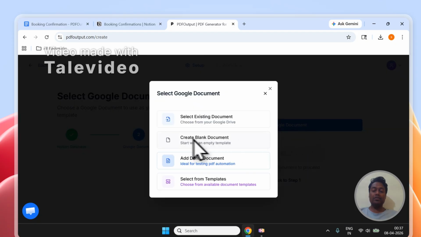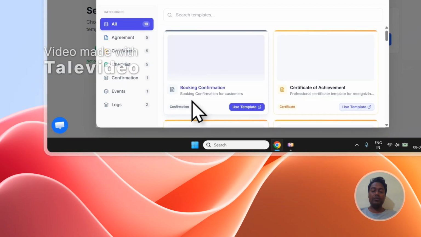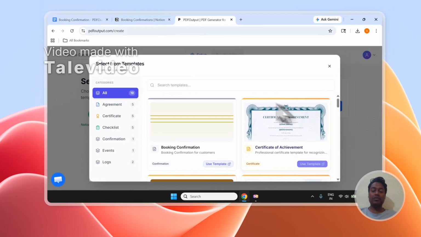And besides this, you can also create a new blank document from scratch, which you can use for the automation. You can even create a demo document, which is ideal for testing purposes. But in this case, I'm going to choose a document from the list of templates that are already available. So I'll click on this option and it will show me all the templates that are already there.